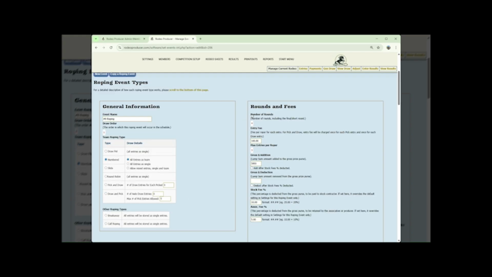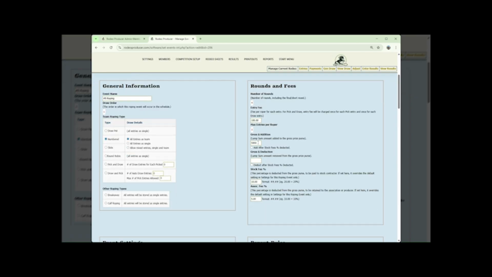Now we move on to rounds and fees. The total number of rounds, including if you are offering a short round as your final round. If you are offering a short round, in this case, it would be 3 progressive rounds, and the 4th round would be the short round. The entry fee, the max number of entries per roper, if you are adding a lump sum to the prize purse. Whether you call this added money or purse addition, or however you determine that.